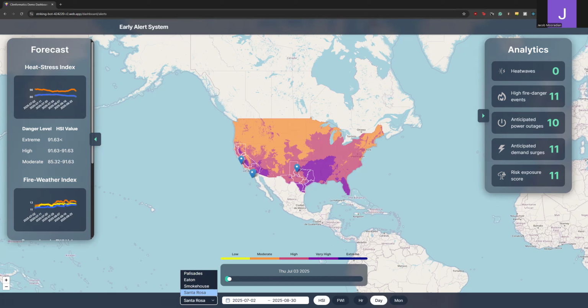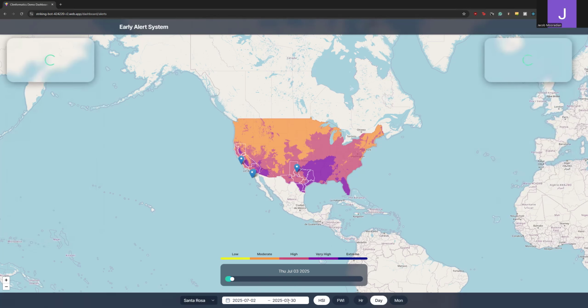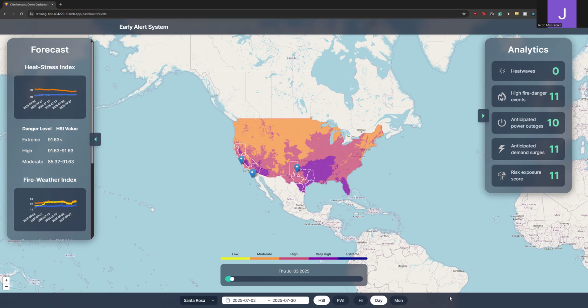So currently we're looking at Santa Rosa, but there's different locations we offer, but we're going to stick to Santa Rosa for right now. To the right of this is our date field. This allows you to choose the start and end date of the time series we're looking at. This is a text entry field. So what you're able to do is to change the dates. You would just enter the dates via text.